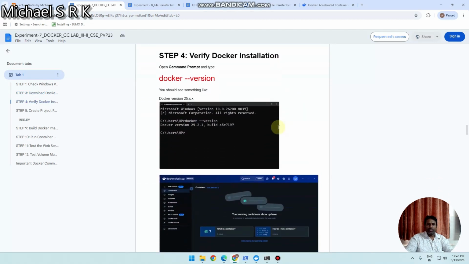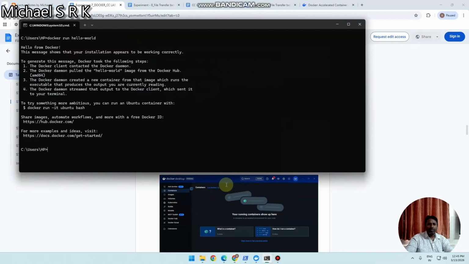Now, in order to verify Docker, go to the command prompt and type the docker --version command. It will show the version. So Docker is installed.